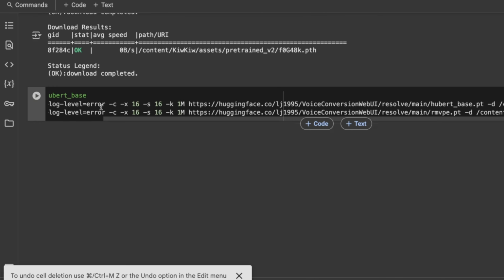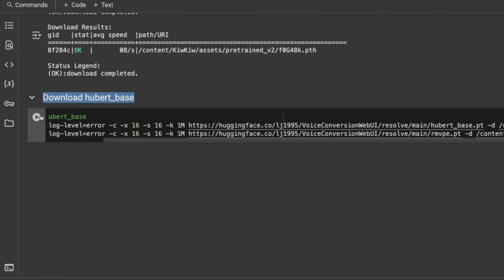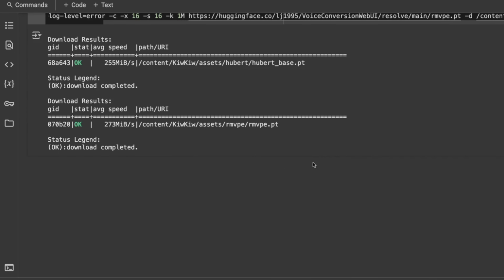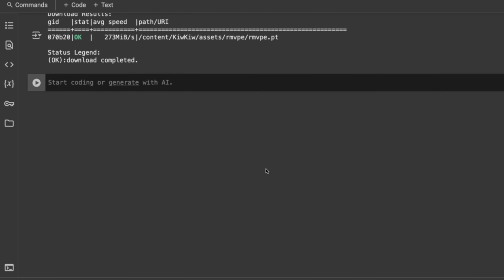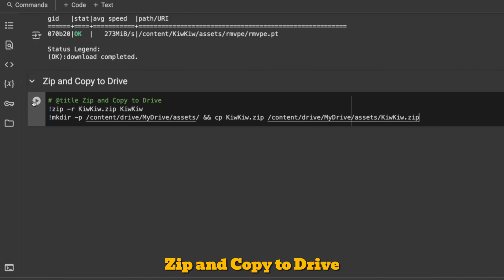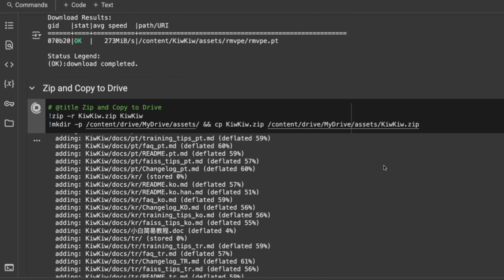Now we download Hubert-based.pt and RMVPE.pt pre-trained models from Hugging Face and store them in designated directories. After that, it compresses the QQ folder and saves the zip file to your Google Drive.